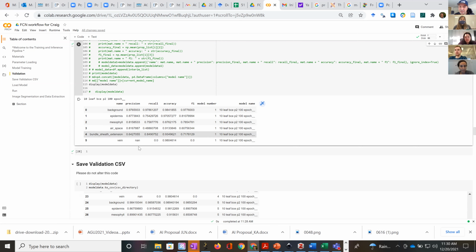So what we can see from this is that it made no predictions. That's why there's the NaN. And that's also why, of all the veins that are in the image, because it made no predictions, it had 0%. And then the F1 score is the harmonic mean of that.